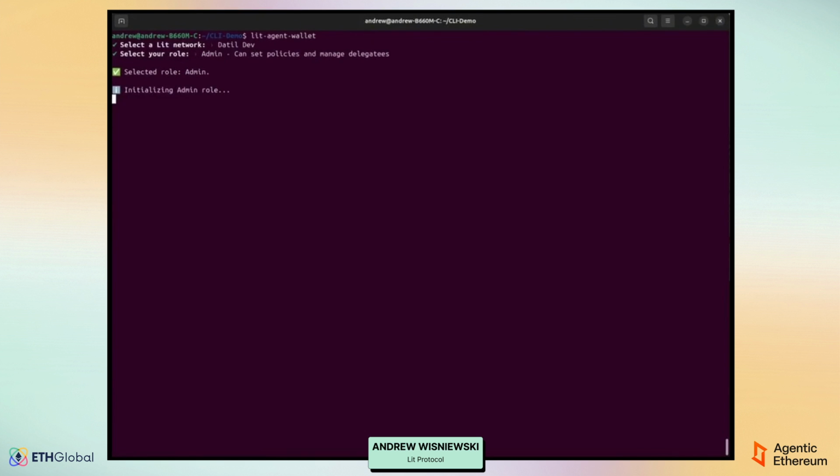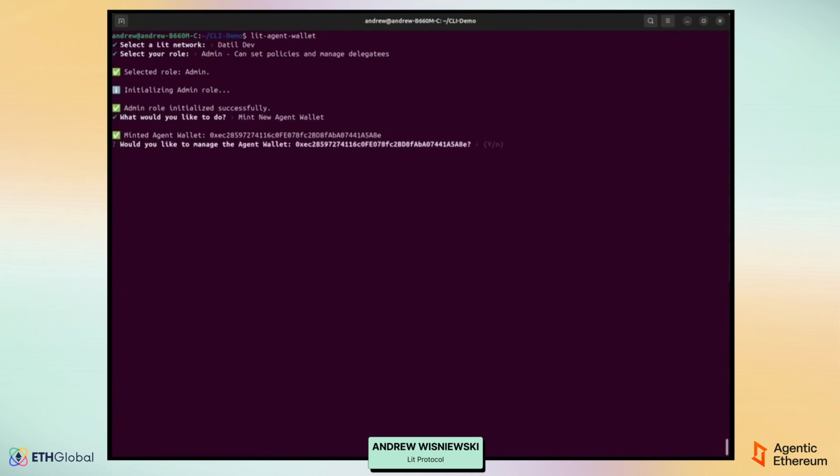We'll start as an admin. It asks us if we would like to manage an existing agent wallet or mint a new one. For the demo, we will mint a new one. And we'll say yes, we would like to manage it. We'll start by going into the tools, and we will permit a tool for our wallet.